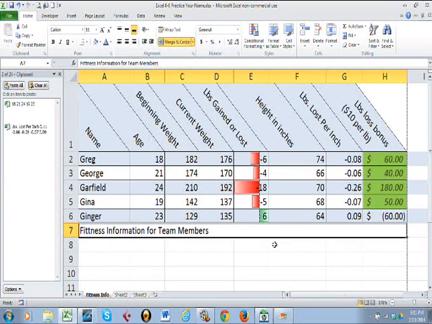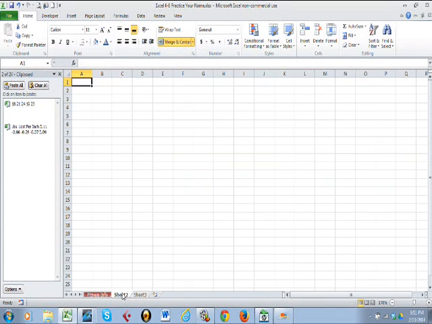All right. Let's save this again, and I'm going to work a little more with you with the Paste Special options. Go to Sheet tab 2, and let's just type in some information.